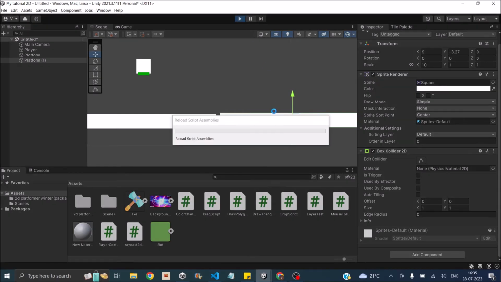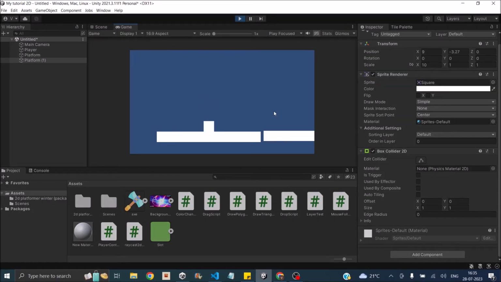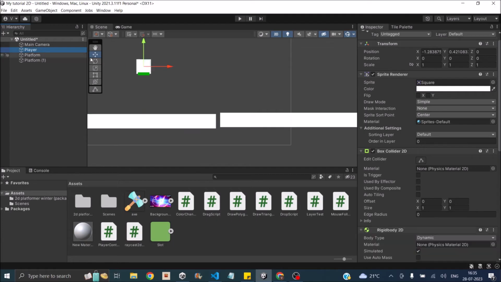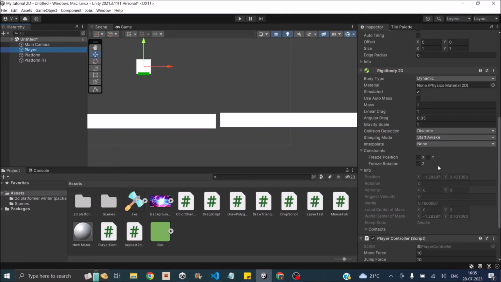So now if you hit on the play button, the player goes, hits and tumbles. So we don't want this happening. So for that, we have to do two things. One is select your player, and inside the rigid body, there's a constraint called freeze rotation. So we don't want the player to rotate in the Z-axis. So first that is done.